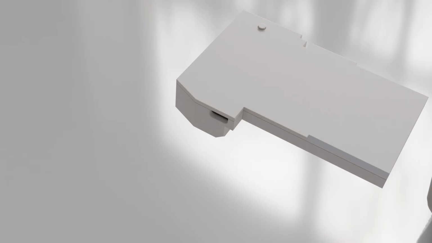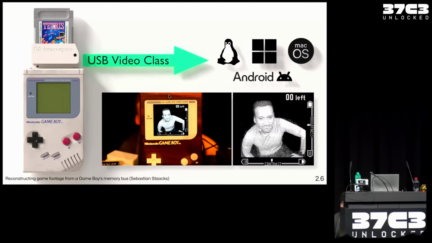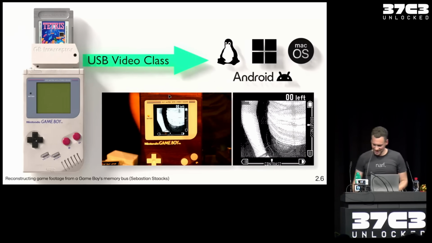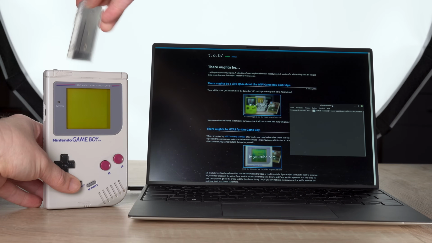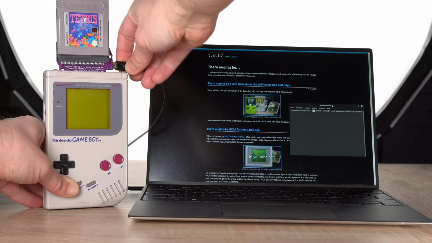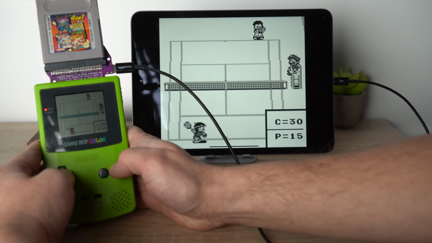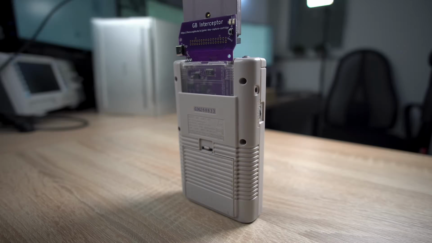Since I already made a video about the GB interceptor and even gave an entire talk at the Chaos Communication Congress on how it works, I will not explain all the details. What it does is that I can simply get a regular MJPEG stream of the Game Boy image via USB-C. I just plug it into the Raspberry Pi and start recording from the Game Boy like from a normal USB webcam.